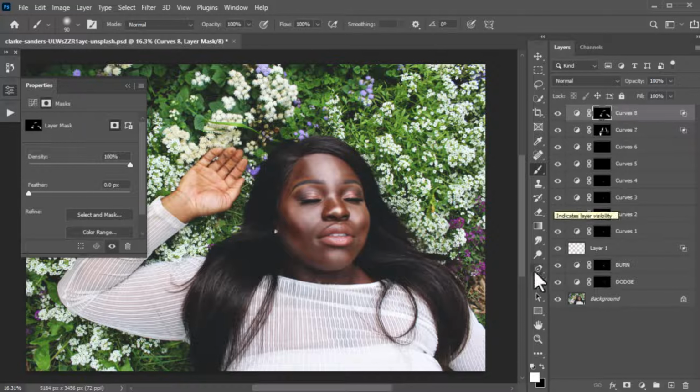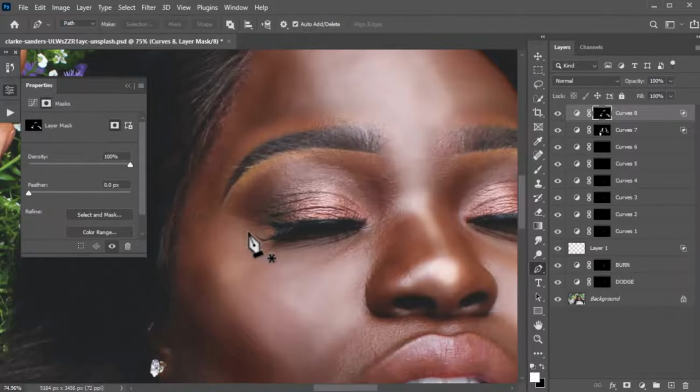After that, again select the pen tool for eye blush color change. Then follow how I use the pen tool.